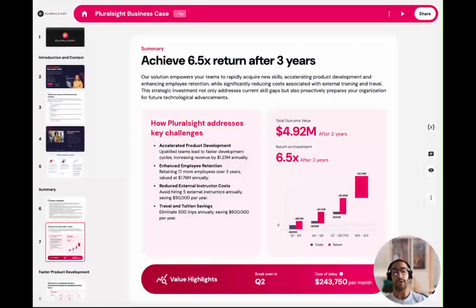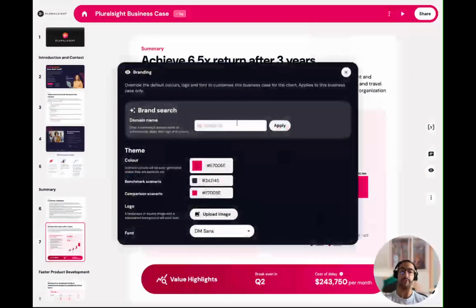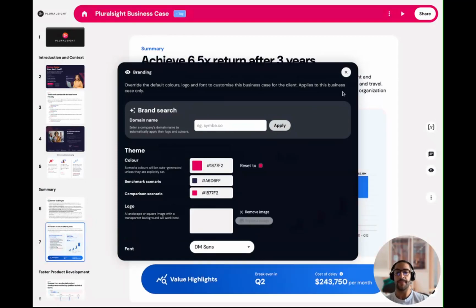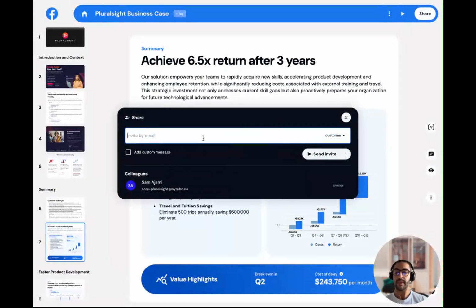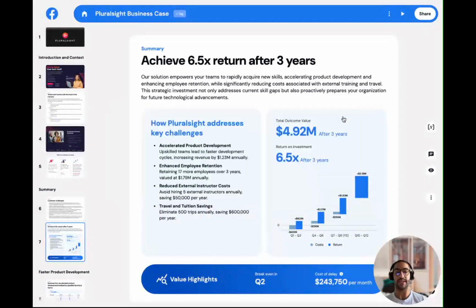Now, at this point, I might want to start to think about sharing it, but before doing so, I can even brand the business case for my prospect. All I have to do is put in my prospect's URL in this section here, and I can apply the branding to the whole business case, really transferring ownership of the business case to my prospect. At this point, I can then share it directly with them, invite them in by email, and collaborate directly with my prospect in the business case itself.